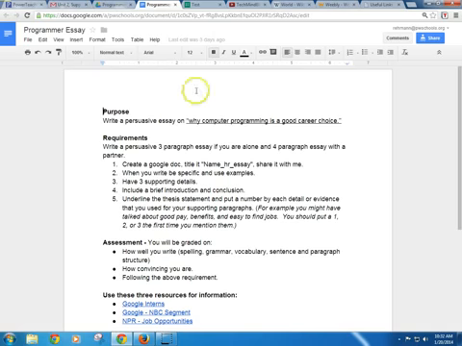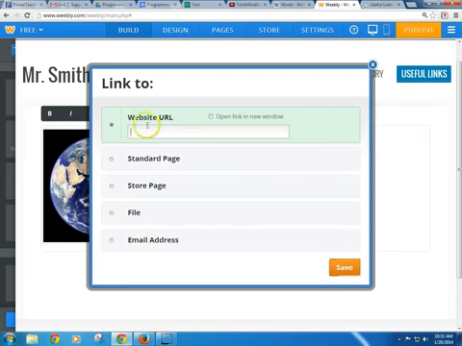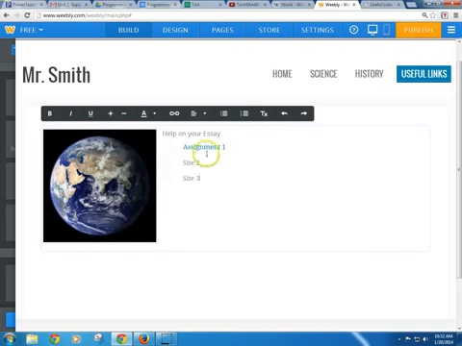So like here's my Google Doc, and if I go to share, I can actually see that I can copy this link right here. I'm going to copy that out, and then I'm going to do it by URL because the Google Doc can be shared as a URL. And I hit save. So that's one way to link it.